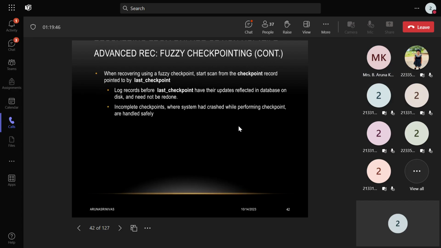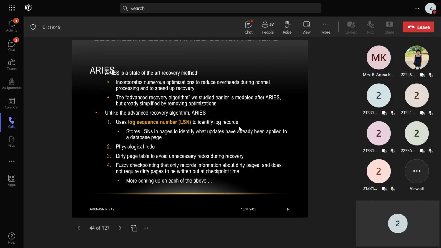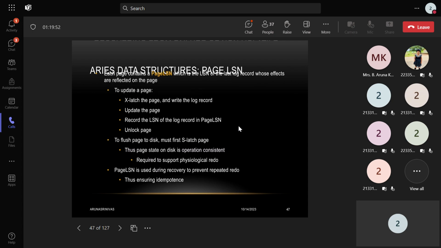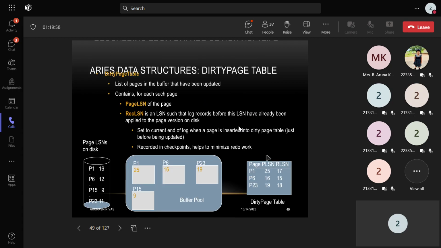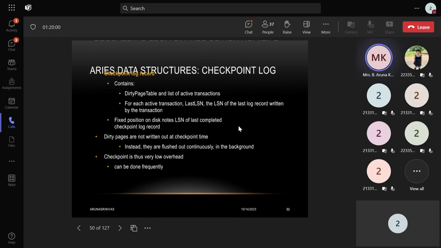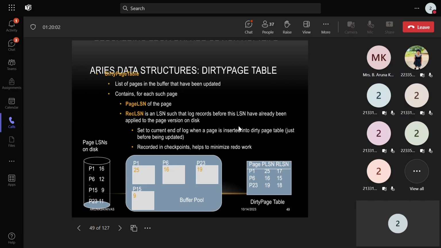I'll take an example and see over here. What is the dirty page table? What is the buffer pool? What are the page log sequence numbers on the disk? If you are clear with your operating system pages concept, this is the action that is going to take place.